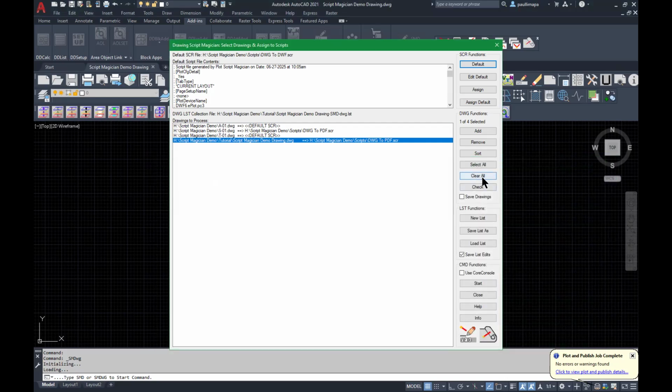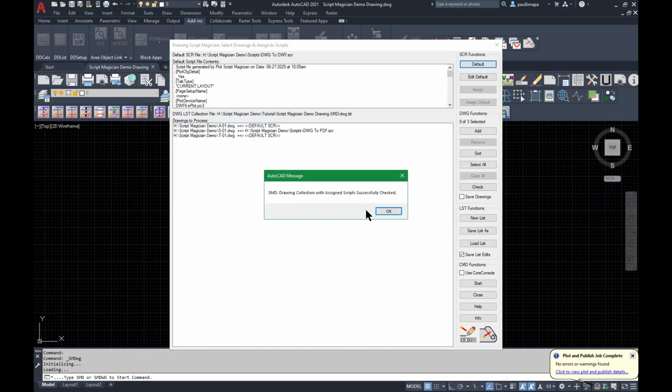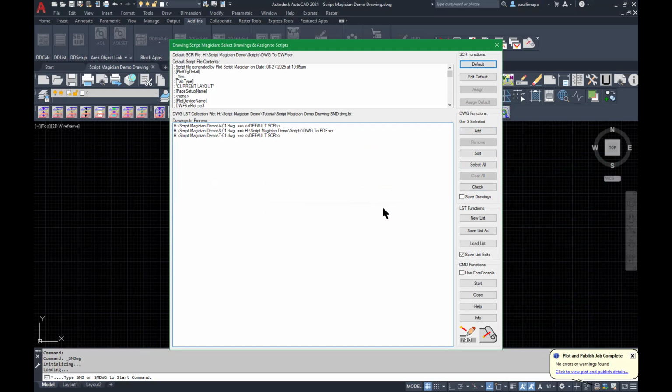Okay, so I'm going to go ahead and remove it. So again, with these button commands on the right side, controlling what's in the drawing selection processing window, I could now remove that drawing file. Again, I click check again. Okay, no problem. So everything is clear, ready to go.